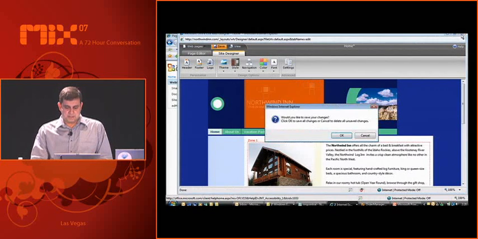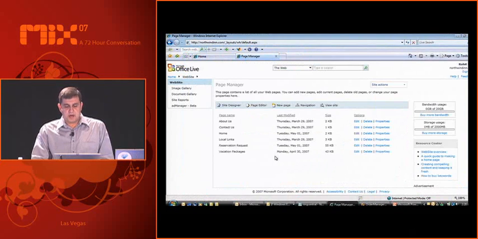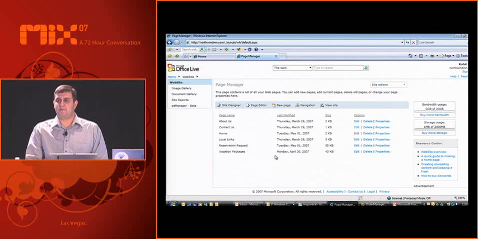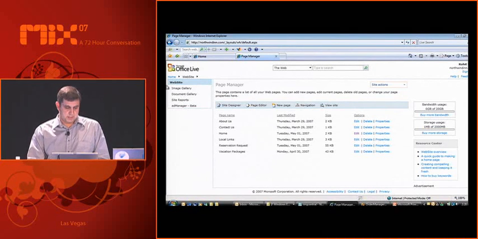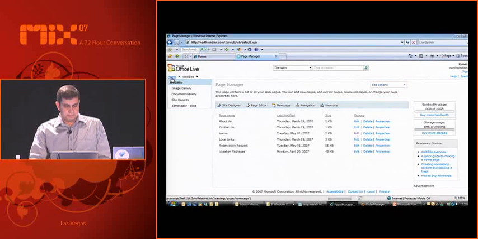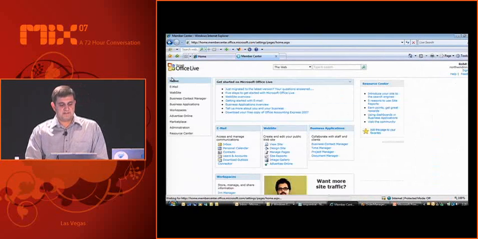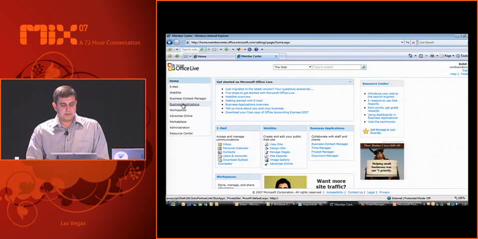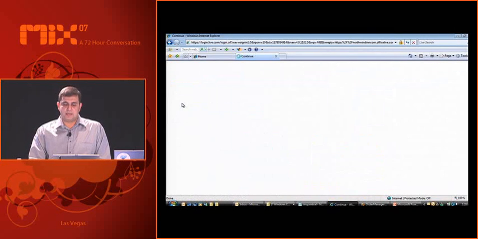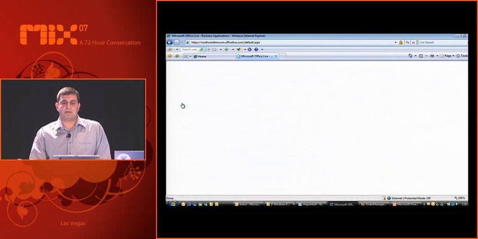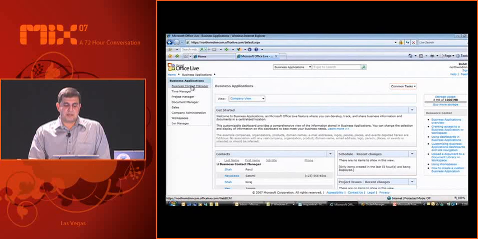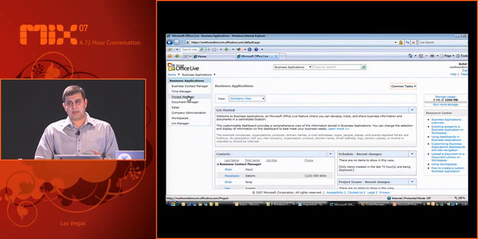Let's go back to our private site. And now that we've seen what Office Live can do for a small business, we'll get into the developer scenarios of what we as developers can build as a solution for Office Live. So going back to the tab here, on the left navbar, you'll see an entry here called Business Application. So like Don mentioned, there are business applications you get out of the box. And they are Business Contact Manager, Time Manager, and Project Manager. Before we get into that, what is a business application?